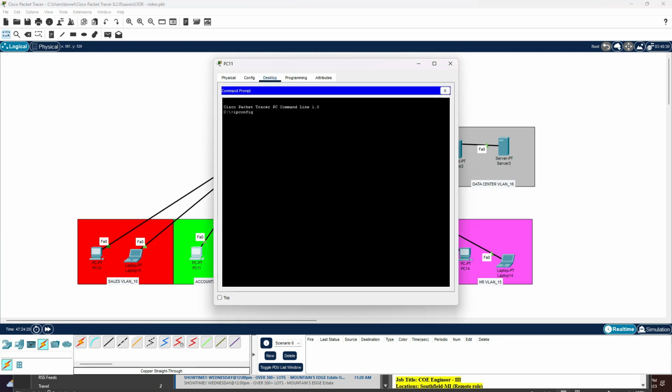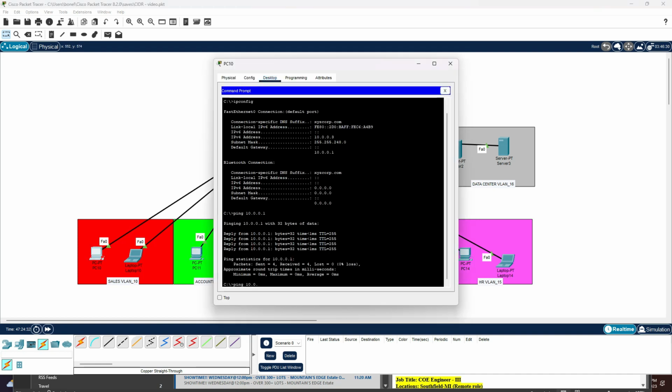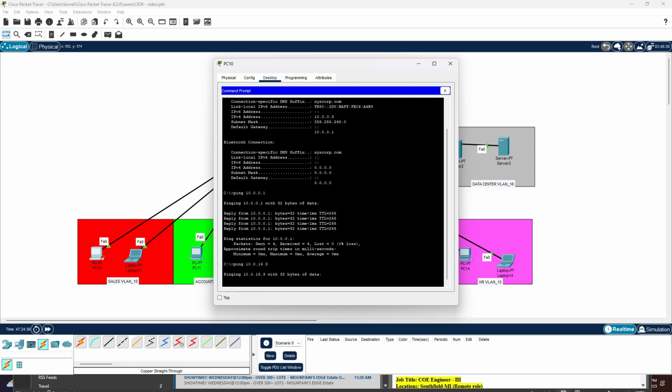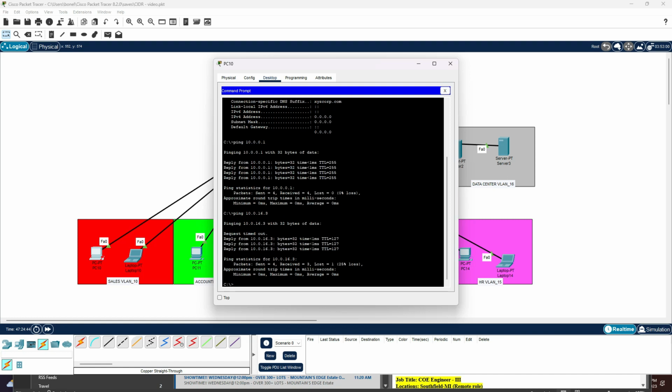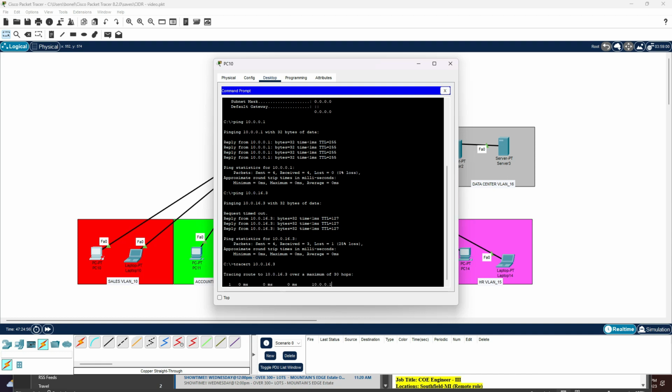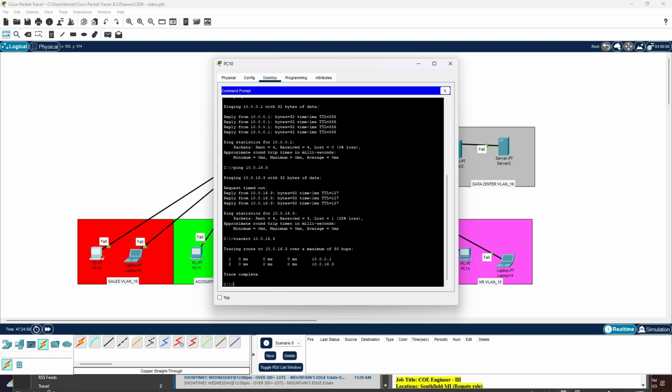Ping gateway, check. Ping node on another VLAN, check. Trace route to the node on the other VLAN, check.